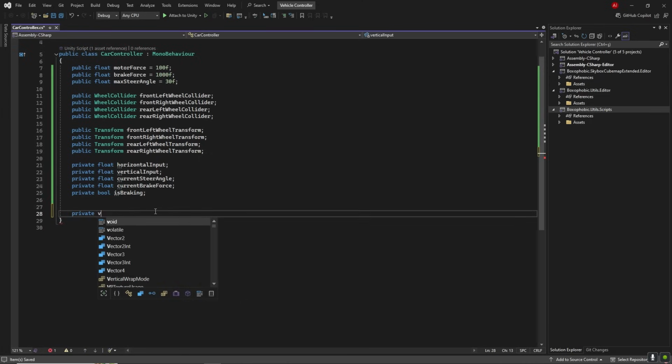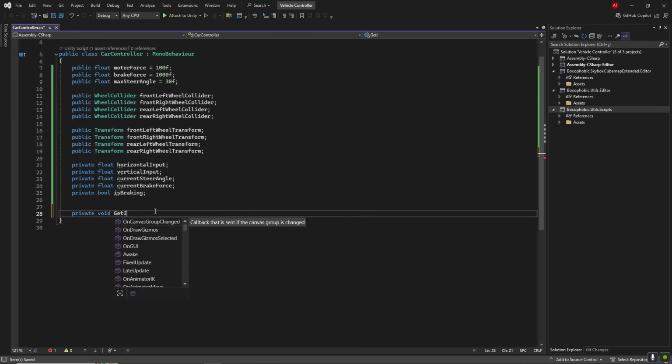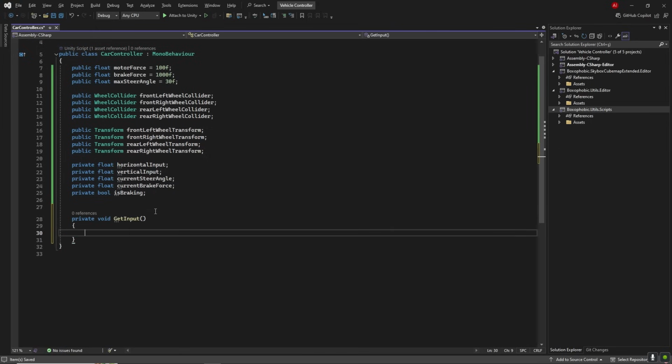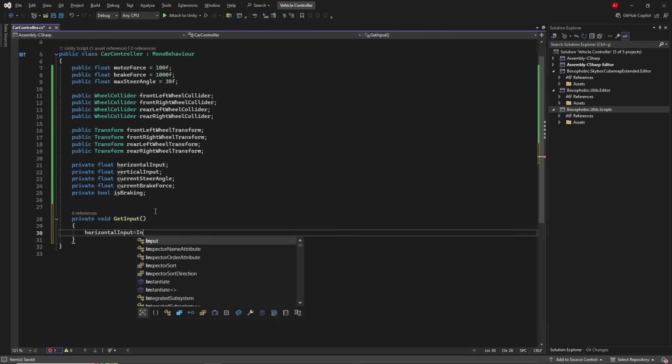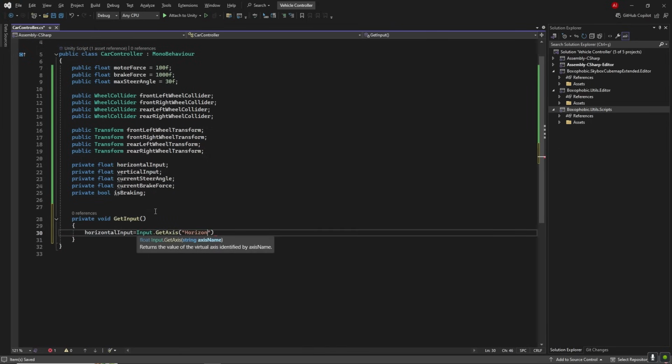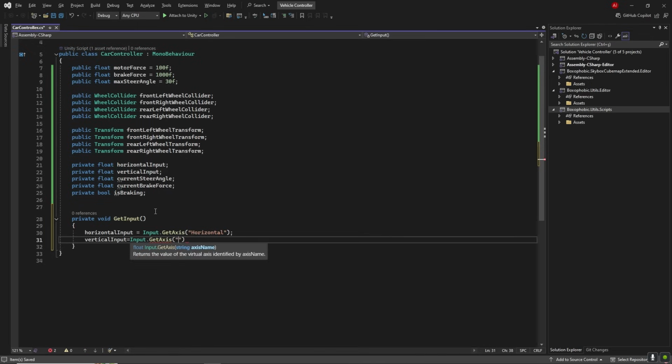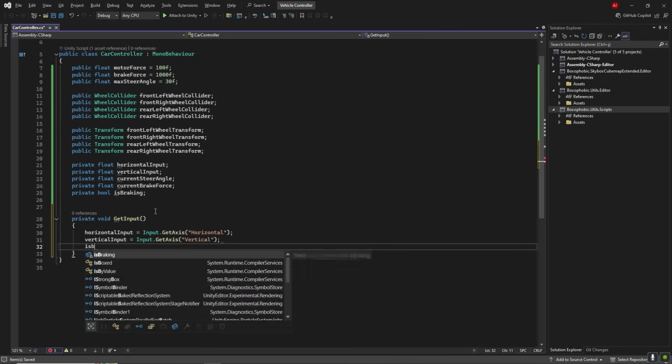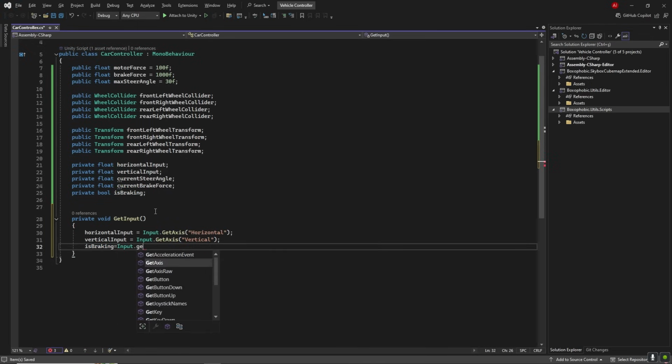So our first function is GetInput. This function will capture what the player is doing. Here in GetInput, we are reading the horizontal input, that's the left and right arrows or A and D keys, and the vertical input, that's the W and S keys for forward and backward. We are also checking if the player is pressing the brake, usually the spacebar.